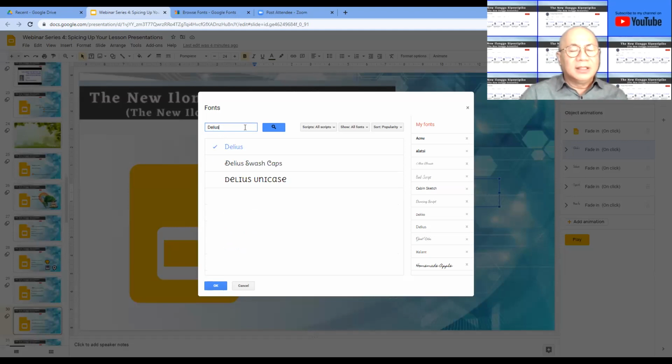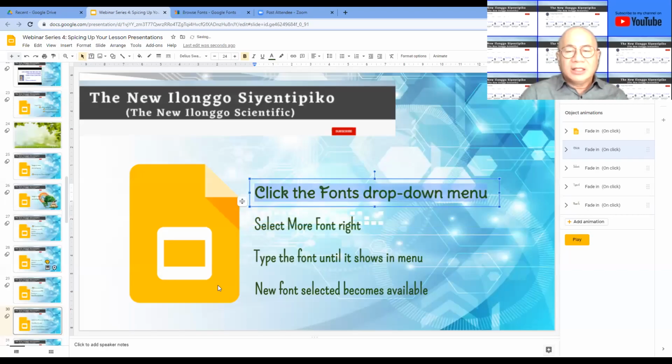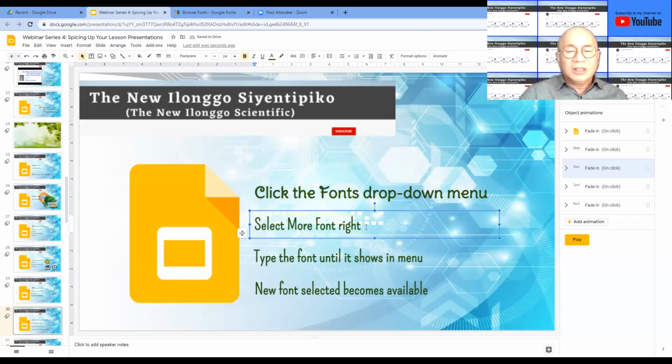So you have now Delius and then it pops up. So I can check whatever I want, so maybe Delius Swash Caps. When I click on that, as you can see, it becomes a part of my fonts here to the right. So I'm going to click OK, and it changes the font. So you can change all these fonts according to the fonts that you have picked.